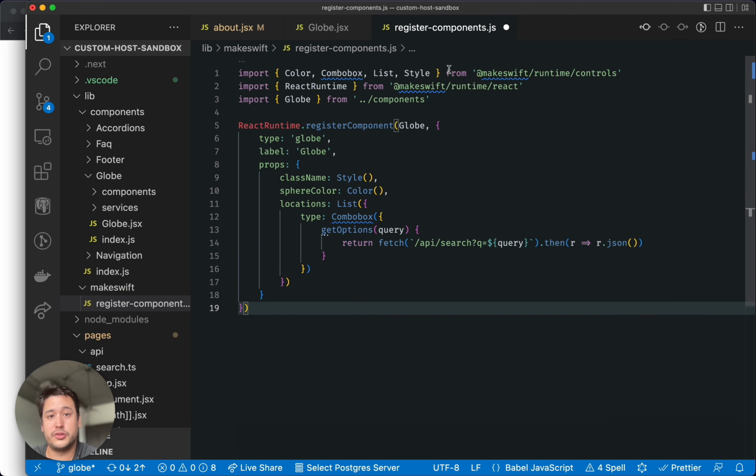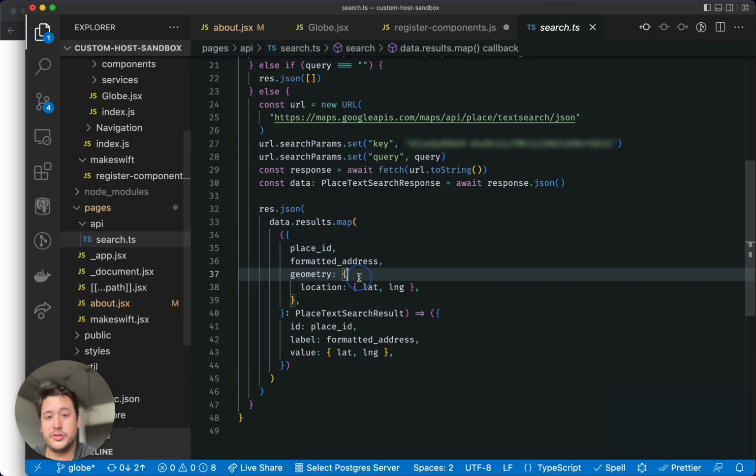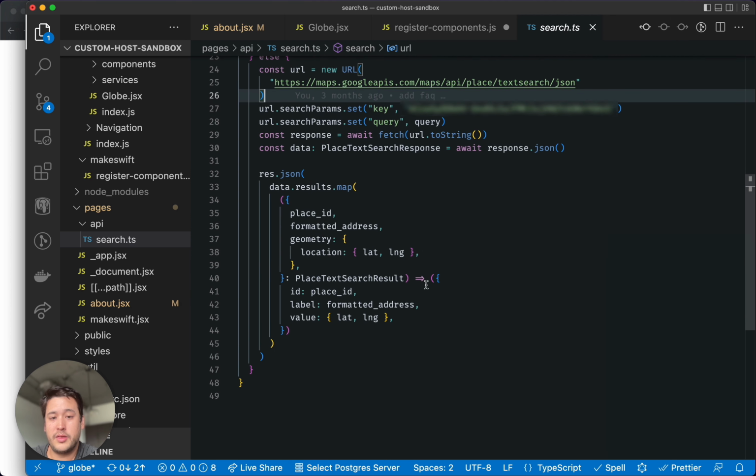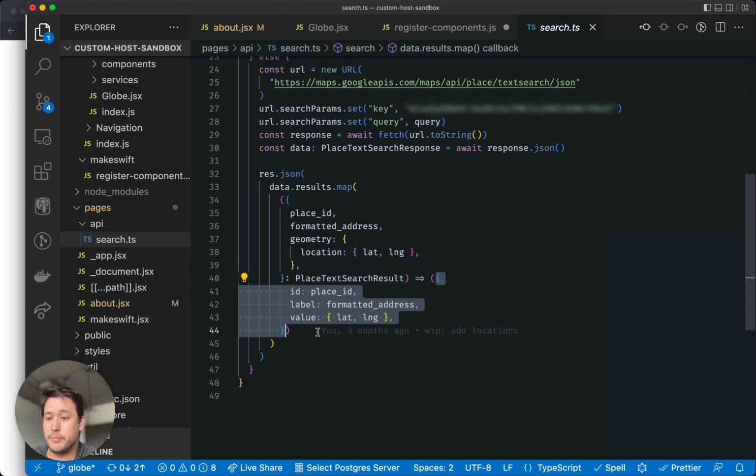And this little serverless endpoint, all it's doing is sending a geocoding request to the Google Maps API. And then we're formatting the results in a way that Makeswift can understand using this id, label, value format. And then whatever you provide as a value will be what's passed into the component.